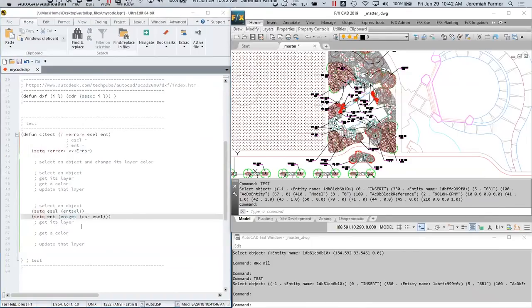Great. Now I need its layer. Well, I happen to have thrown in this DXF function for you. Because like I said, all these are dotted pairs, remember? So a real common thing you need to do is get that backend value for a particular dotted pair. And that's what this DXF function does.